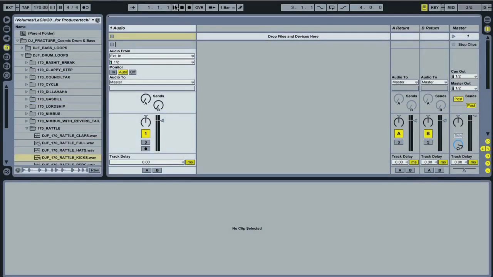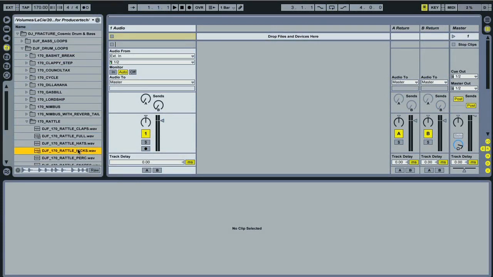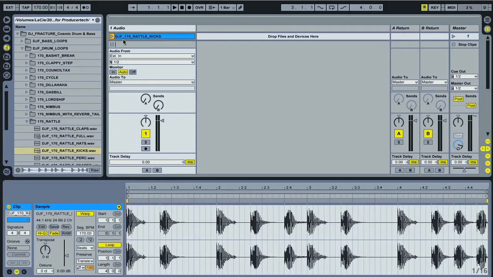Okay, when I'm starting a beat, I'm always going to start with the kick drums, as they're kind of the main part in defining a groove. So let's start with this loop here, which is called Rattle Kicks, and it's part of my Cosmic Drum and Bass sample pack on Loop Masters. The loop itself is already at 170 BPM, so it'll loop nice and tight, and it's already got all of the markers set in place.